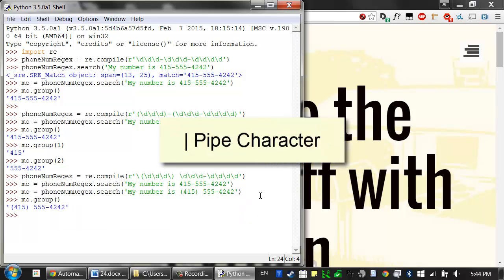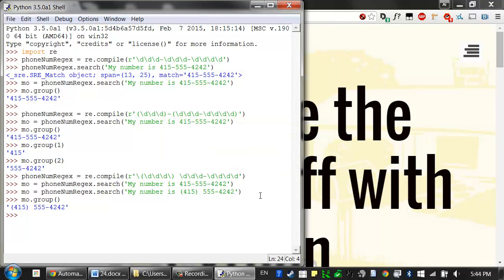The vertical bar key above the Enter key on your keyboard is called the pipe character. You can also use pipes to match one of several patterns as part of your regular expression. For example, say you wanted to match any of the strings Batman, Batmobile, Batcopter, or Batbat. Since all of these strings start with Bat, it would be nice if you could just specify that prefix once. This can be done with pipes.